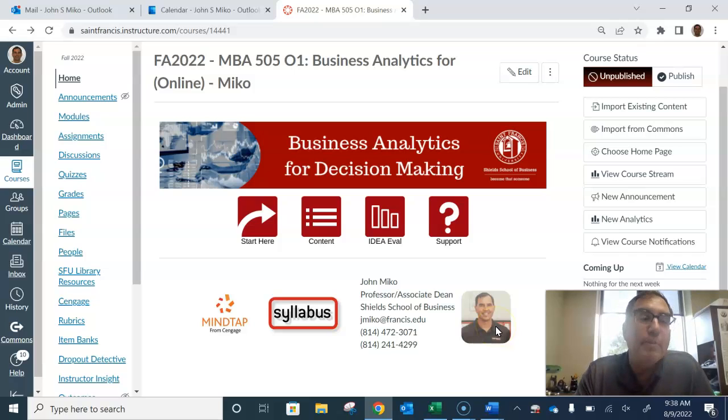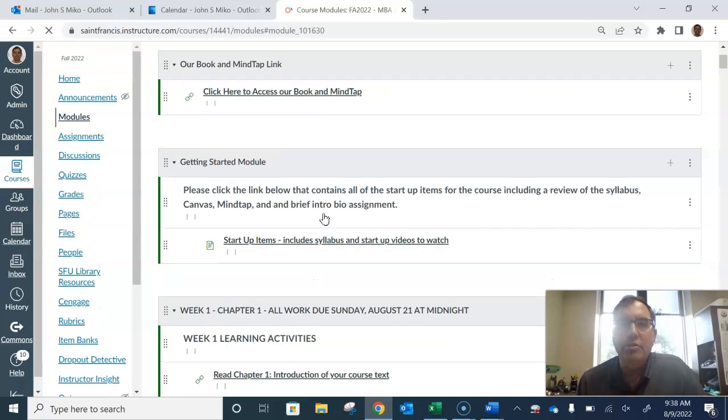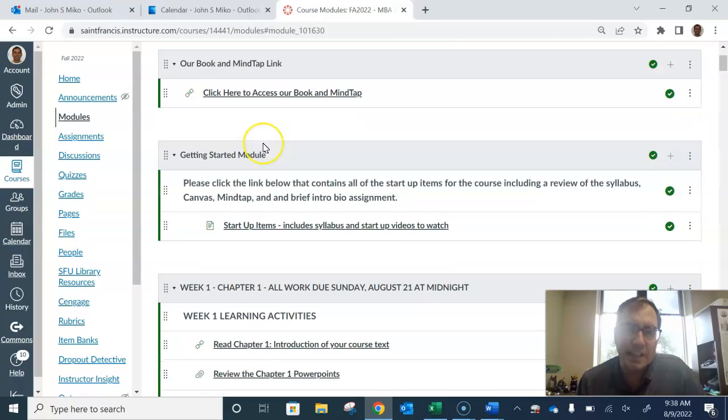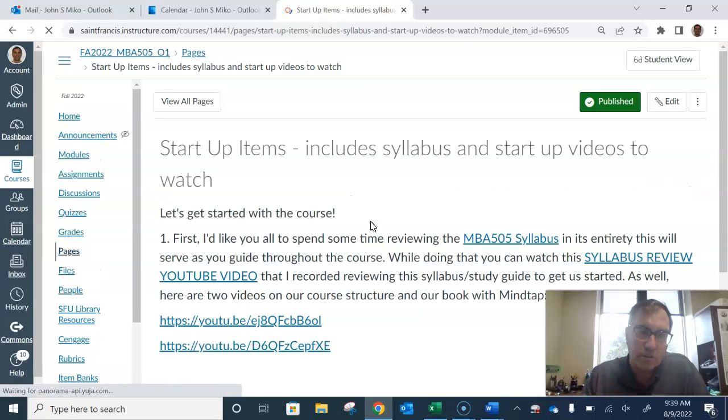So where you'll be spending most of your time, however, and accessing the course, is in the content button. If we click on the content button, this will bring up the modules for our course. This is always going to be at the top. This is a link to our book and MindTap. The Getting Started module is obviously first. You'll see there's a page that is linked there, and this is where you're going to start the course.